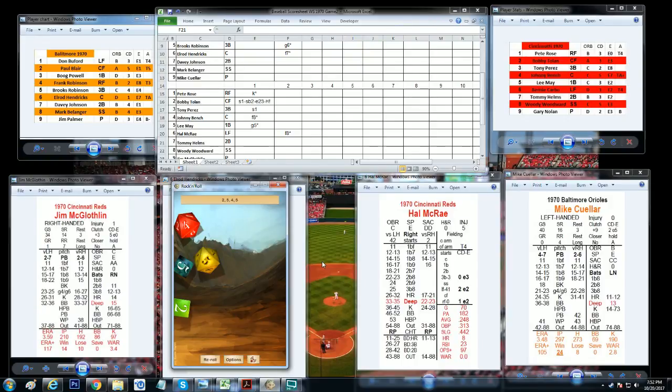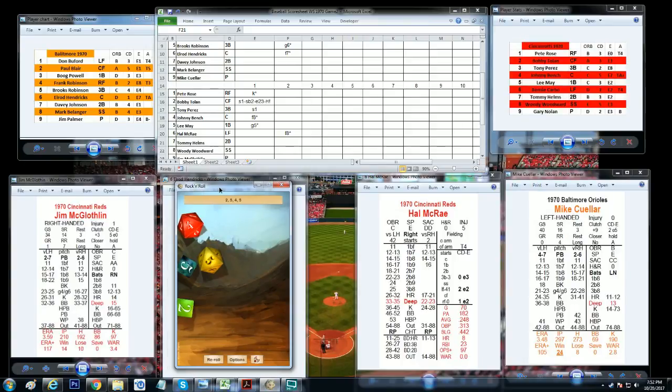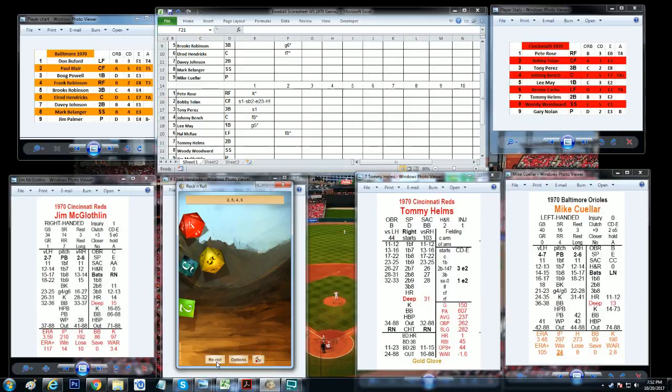Well, my suggestion for you, Quentin, or my question for you, Clinton Parks, is, does it matter to you if you're going to be using the lefty-righty splits? Because if that's important to you, I know that a lot of the older seasons don't have that. So that brings up Tommy Helms.